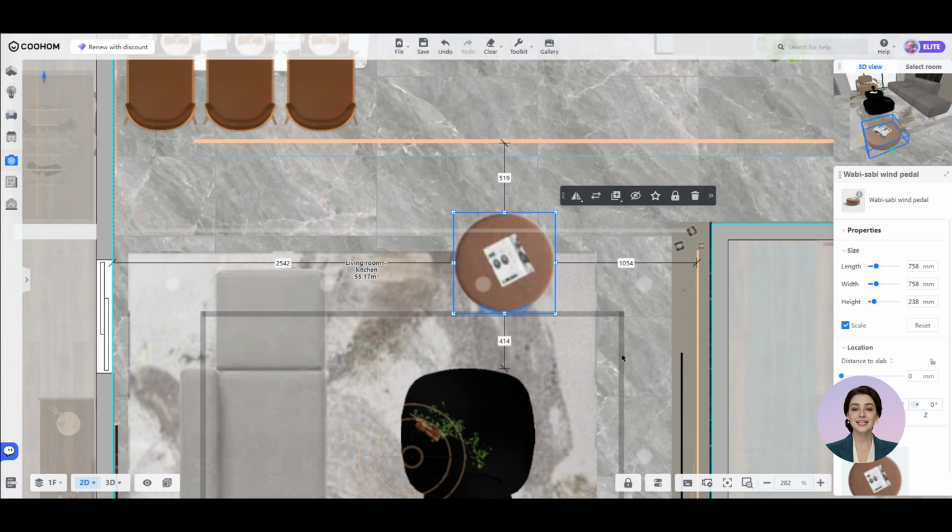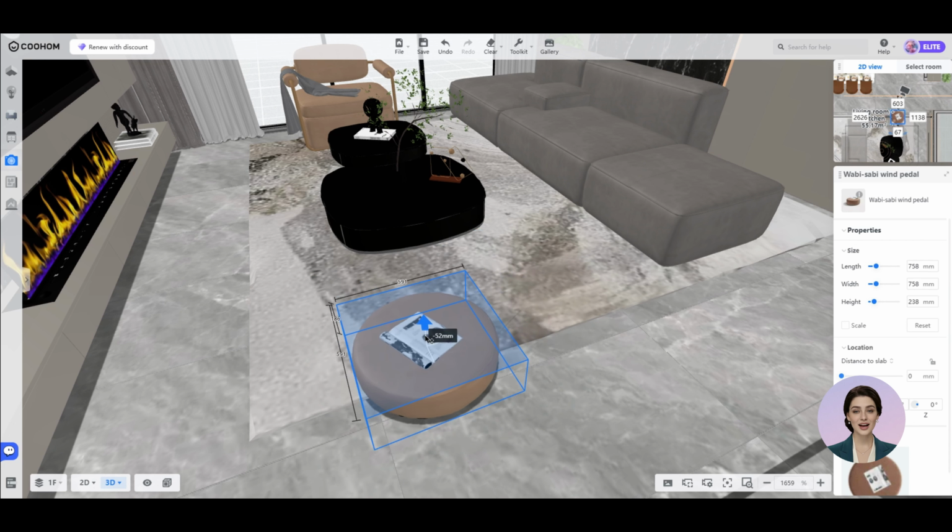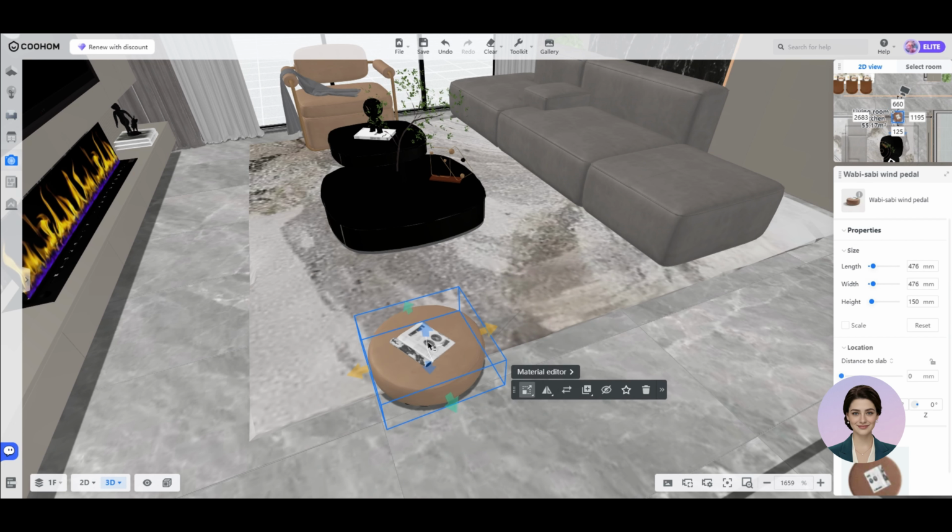Method 2. Using the shortcut Shift/Mouse for proportional scaling. In the 3D mode, select the model you want to scale, ensuring that the Scale option on the right panel is unchecked. Then press and hold Shift/Mouse and drag any axis to achieve proportional scaling along the X/Y/Z axis.